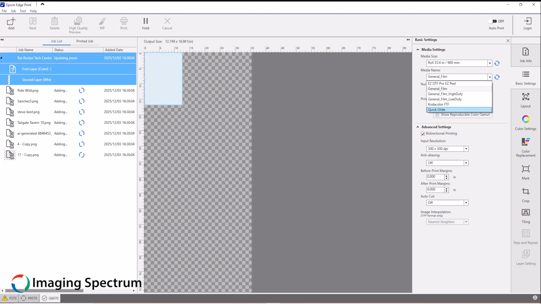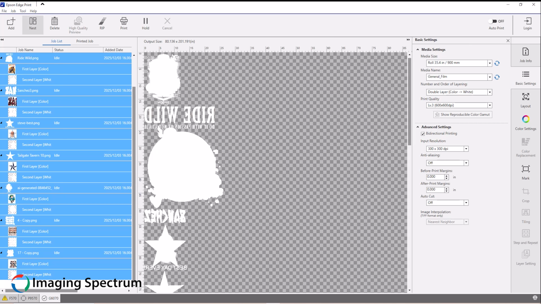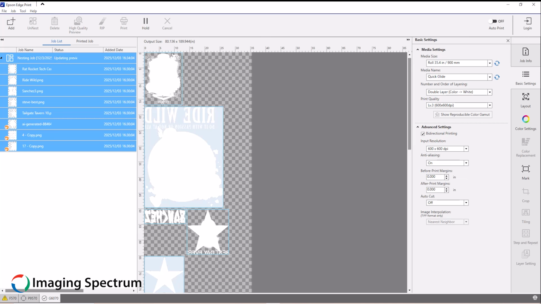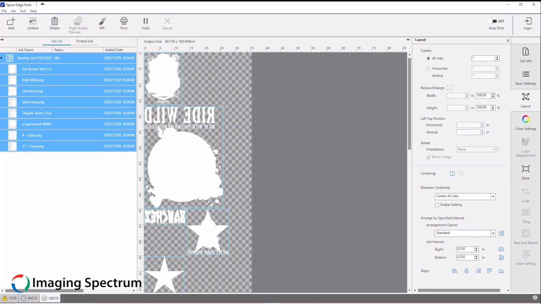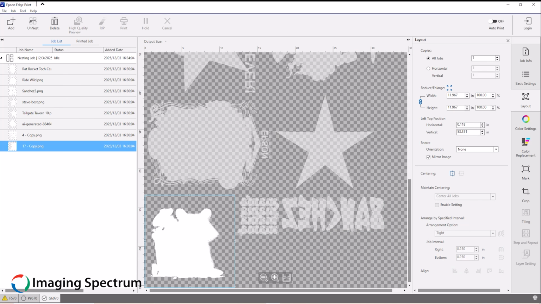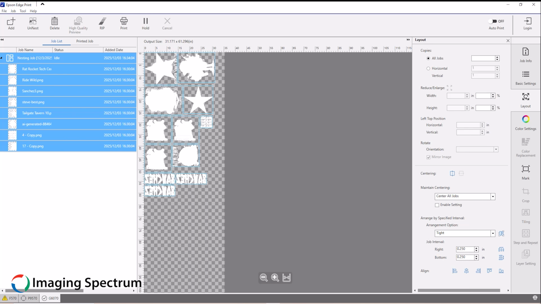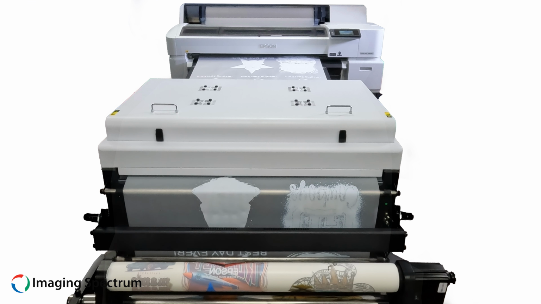With the different jobs I have loaded, I can make changes to each one and change the media type, layer order, and quality. Or I can select them all and nest them with the button labeled Nest at the top and change them all to the same settings all at once. While the items are all nested, I can still make size changes, change the number of copies, and the layout. With my changes made, I can now go to the top and click Print.